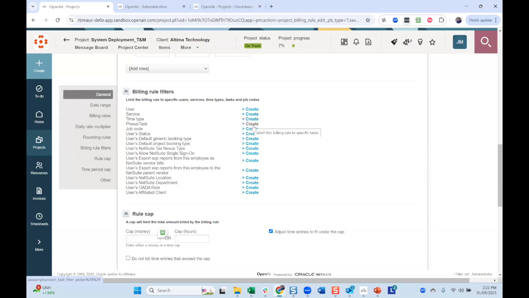Phases and tasks give you the option to have a time and material section of your project that could be intermixed with a fixed fee part of your project. So you may have phases and tasks that you're going to bill hourly. You may have other phases and tasks that you're going to use milestone billing for, and it's all within the same project. So we want to filter this billing rule to only point to the time and material portions of your project plan. Those are, I would say, the 4 that we most commonly see.